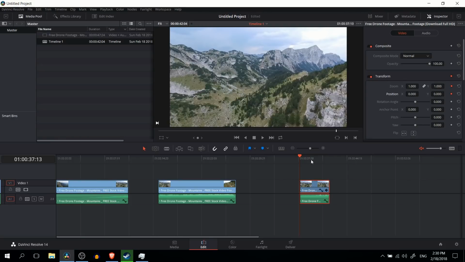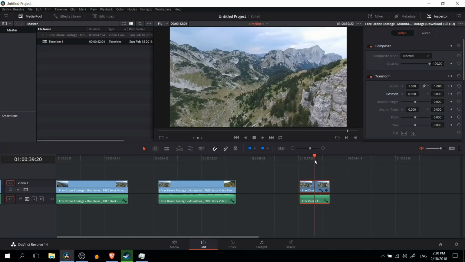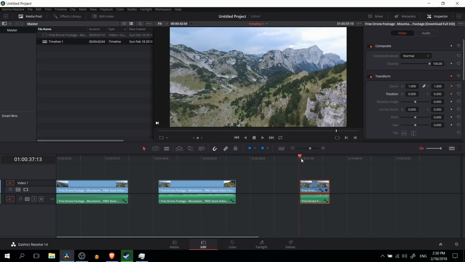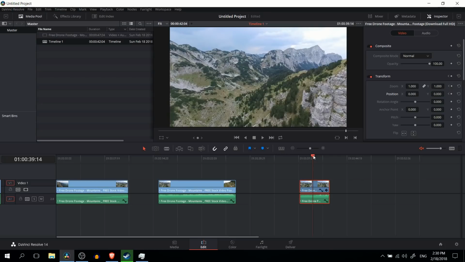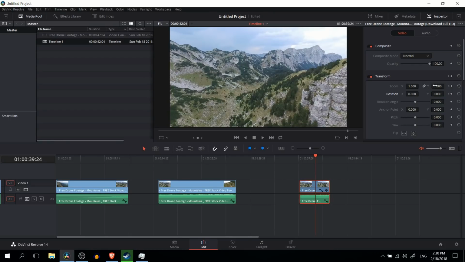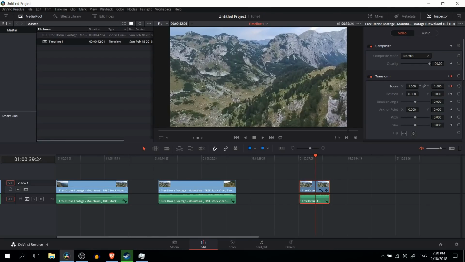So let's say that right around here, halfway through the clip, we want it to be way zoomed in on this mountain peak in the background. Assuming that you've set the first keyframe somewhere in your video clip, if you go to another spot and start changing the values, it's going to automatically create a keyframe. As you can see, when I increase the zoom to 1.6, a keyframe is created there.